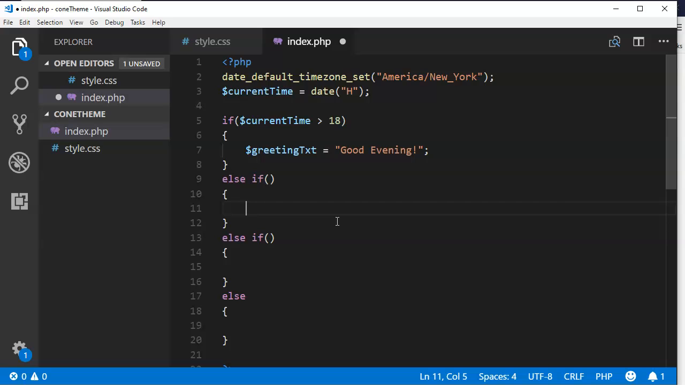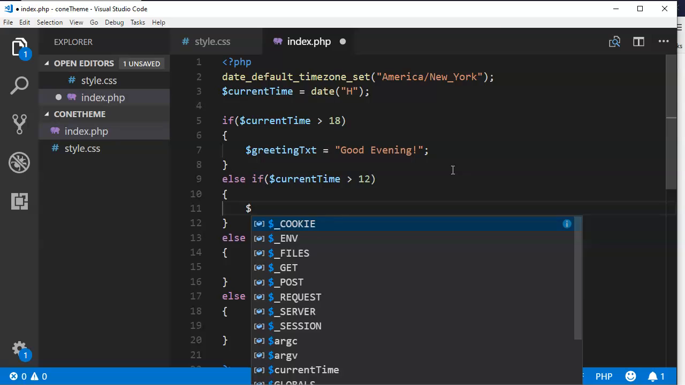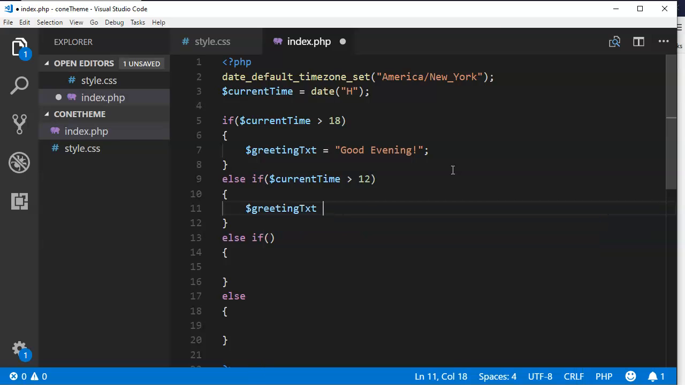Okay, so we're going to do the same thing again. We're going to say if current time is greater than 12 hours, we're going to have the greeting, greeting text. We'll make that one equal to good afternoon with an exclamation point. Okay, makes sense. Then you can probably guess what this one's going to be.